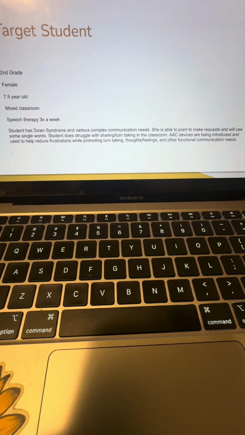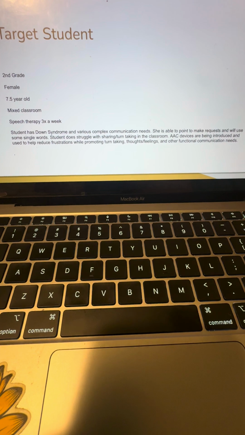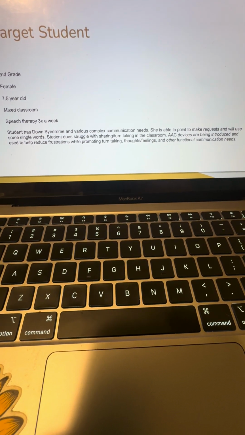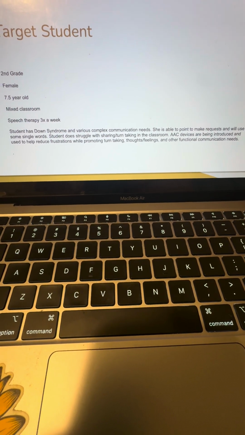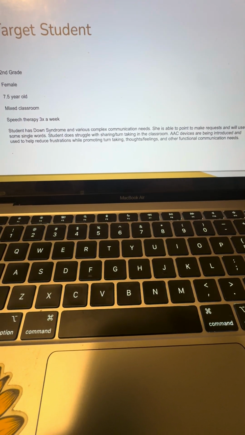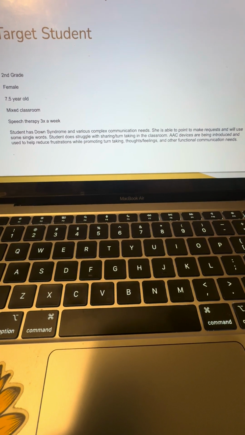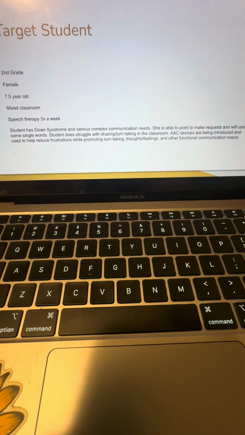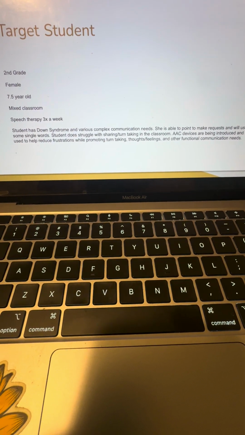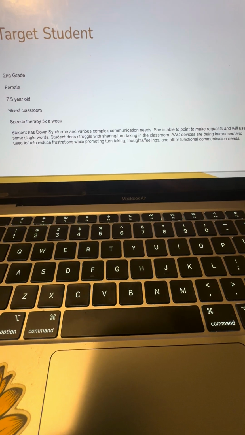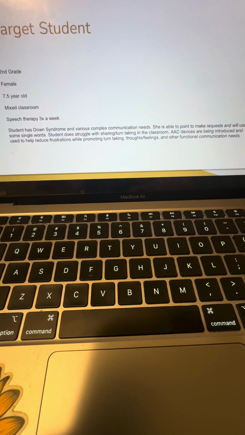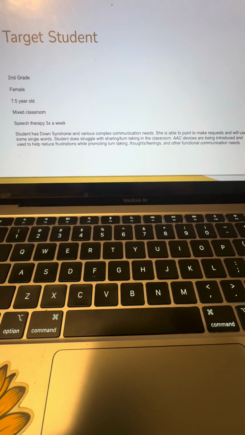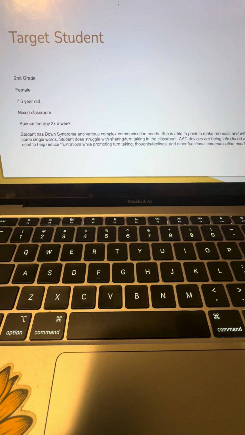She has Down syndrome and some other various complex communication needs. She is able to point, to make requests, and will use some single words, mostly out of imitation rather than spontaneously. She does struggle with sharing and turn taking inside of the classroom. AAC devices are being introduced and used to help reduce frustrations while promoting turn taking, thoughts and feelings, and other functional communication needs.